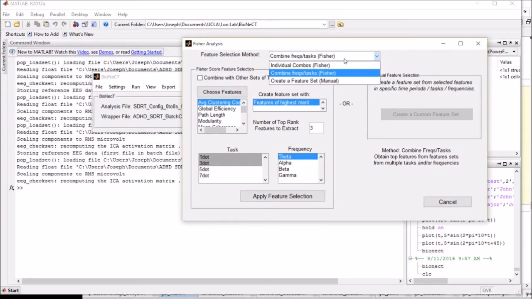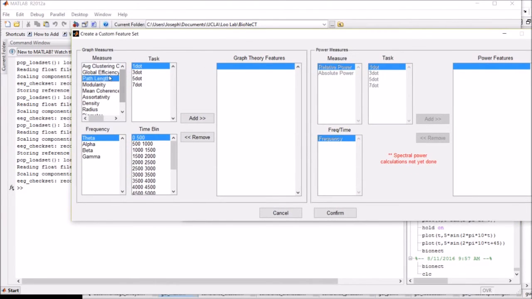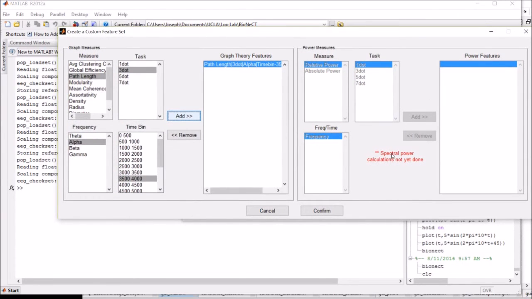Otherwise, if we have some features we are interested in just testing, and we don't want to use any sort of selection methods, we can come over to our third option here, which is create a feature set, and hit this button, and we can select which settings we want to use. So we can select our graph measure from a specific task and specific frequency, as well as type in here, and just hit add, and these will create our feature set here. There won't be any sort of feature selection being used. And for spectral power features here, since I didn't actually calculate them here, they're not available, but if you calculate them, they will be available here.